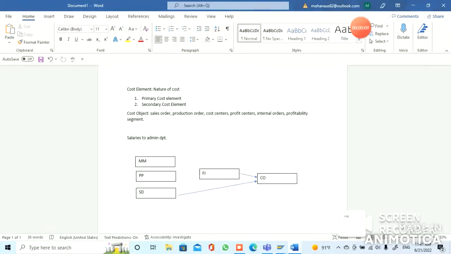So if we transfer the costs within the controlling, then we use the secondary cost element. So now we need to understand the primary cost element and secondary cost element.